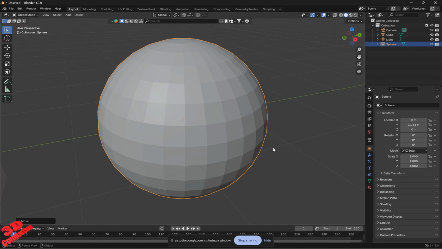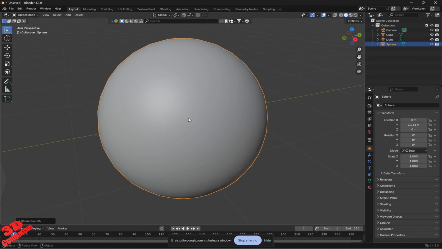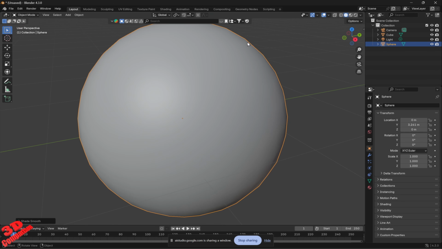Okay, to make the sphere appear smoother, you can use the Shade Smooth option. Right-click on the sphere and select Shade Smooth from the context menu. This will make the sphere look much more rounded. Okay, so shade smooth. Perfect. The sphere should now have a much smoother appearance. Is there anything else you'd like to work on with your Blender scene?